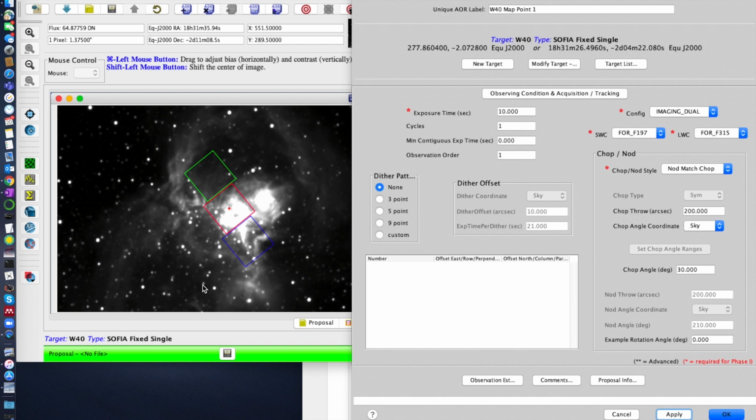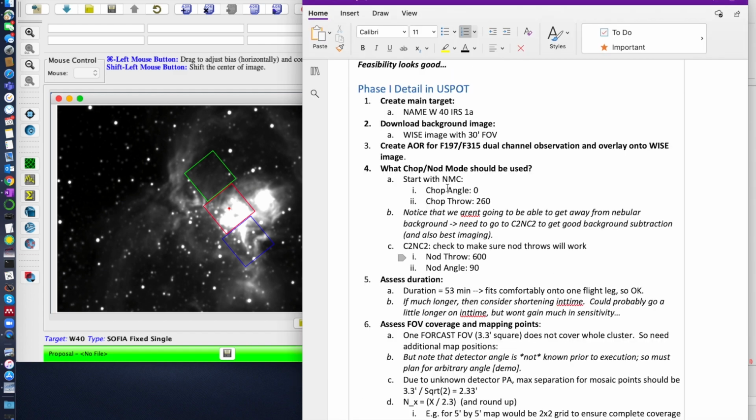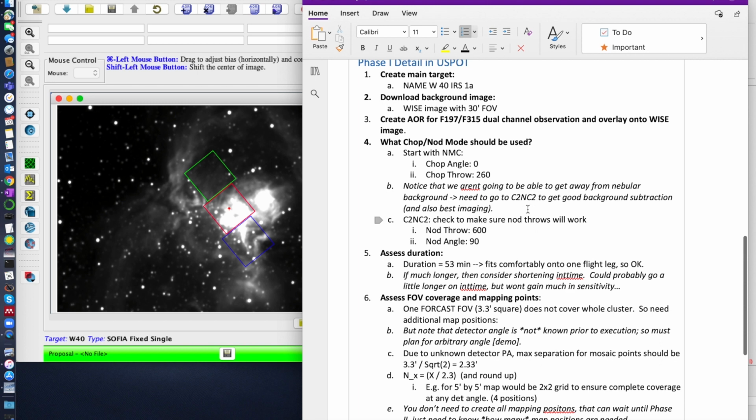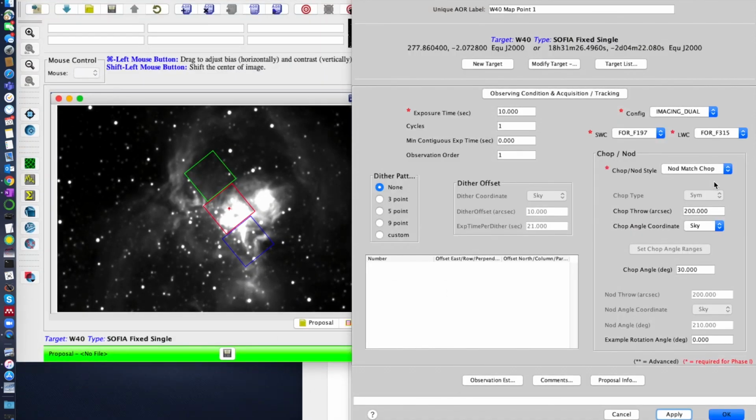So in this case, when you can't get completely sky off beams, we recommend using C2 and C2 mode, which allows you to sample the sky nearby free of nebular contamination. And so let's do that. So let's set that up. So in this case, we're going to put in a nod throw of 600 arc seconds and a nod angle of 90 degrees. So we'll switch to C2 and C2 mode.